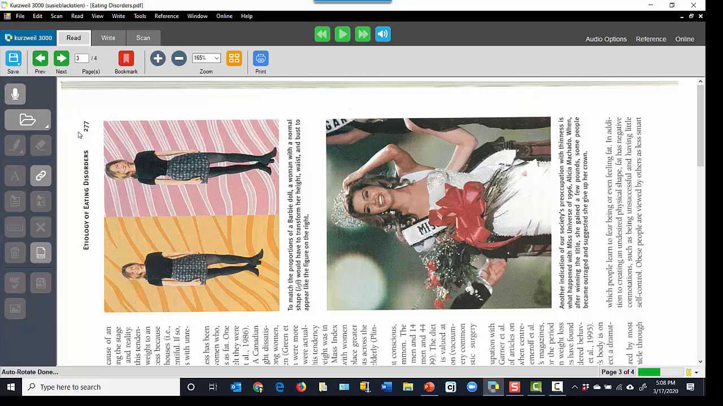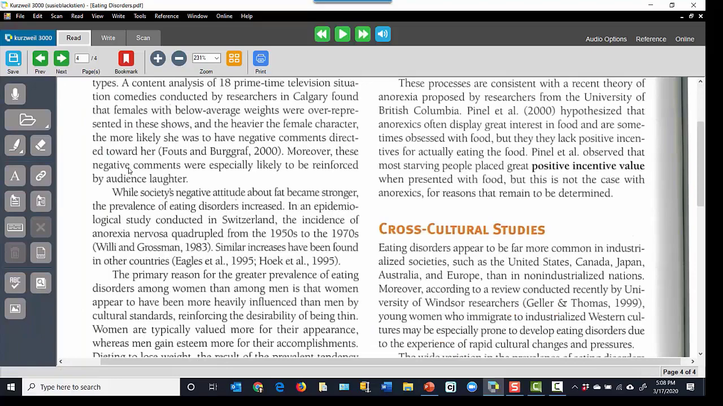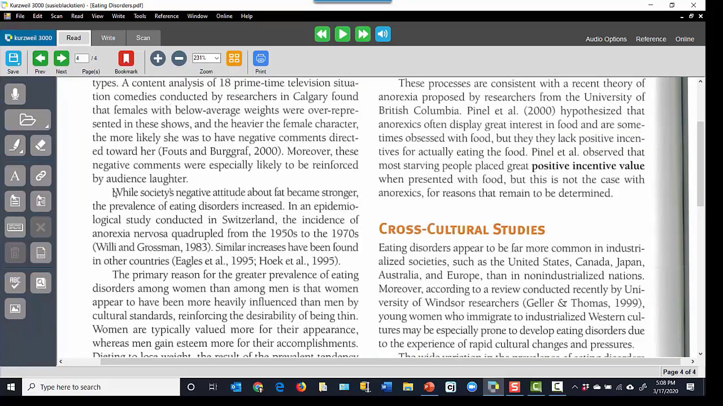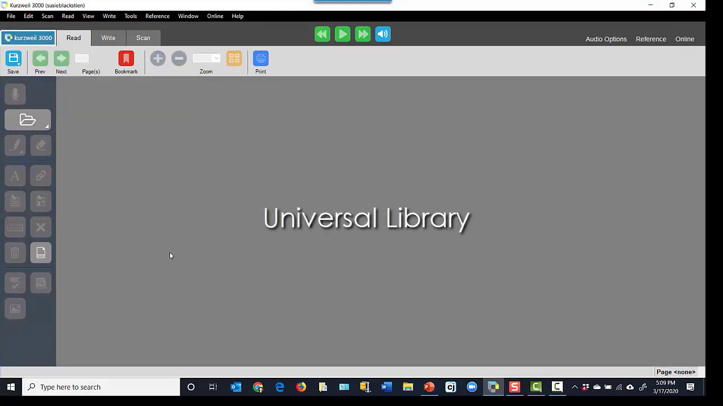It's brought the file in exactly the way that it looked and has done optical character recognition so that it can read the text and so that students can interact with that text in a variety of ways. You can also bring files in from the Universal Library.